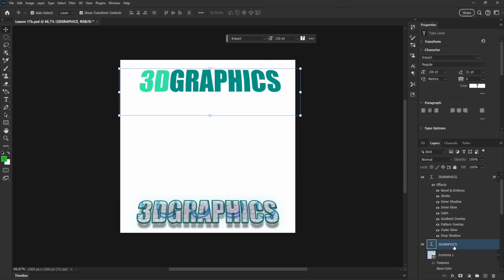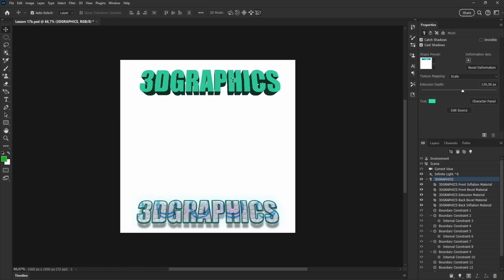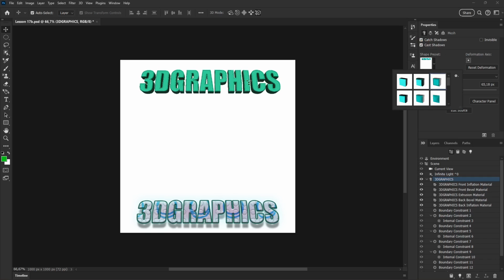So let's change this into 3D. To do this, we can just select the text, go into the text command, and click on the 3D button here, and it's going to turn it into 3D automatically. And also we have a lot of things to play with here. So we have the shape presets, so you can make some fillets here, some chamfer on the edges. And we have also the texture mapping and scale.